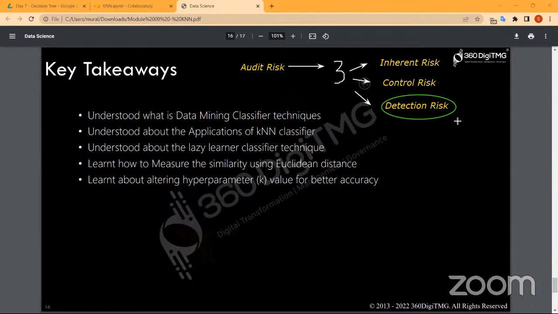Increasing the sample size can reduce the detection risk. In this case, we are using inferential statistics. We are considering a sample and identifying the risk, right? If you increase the sample size, it can reduce the detection risk, but some risk will always remain. And detection risk is one of the three elements of the audit risk, friends, right? It is one of the types of audit risk again.